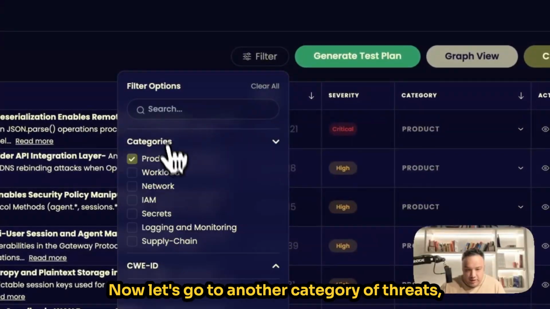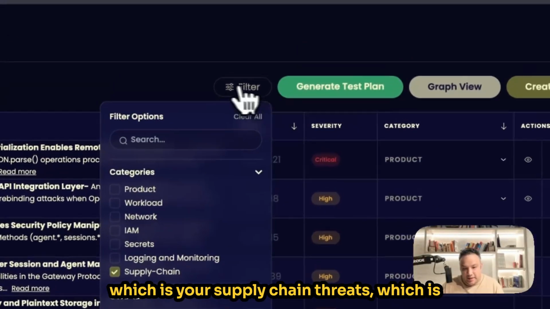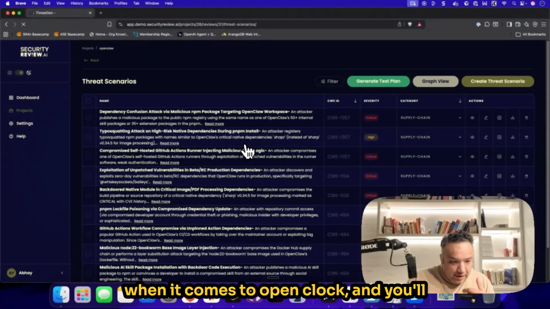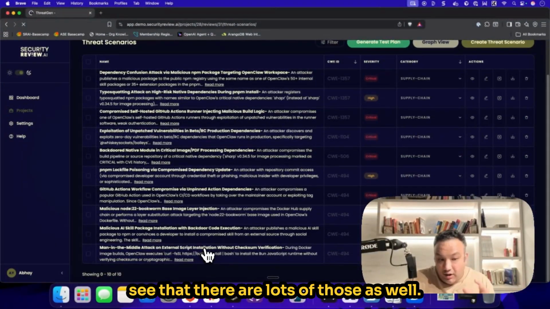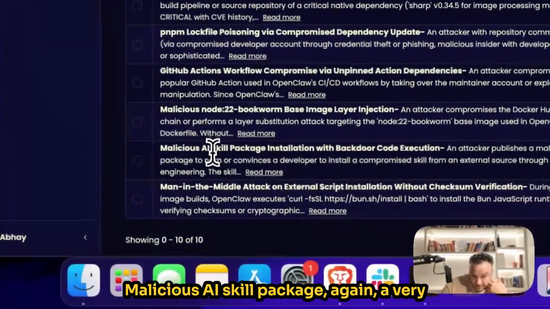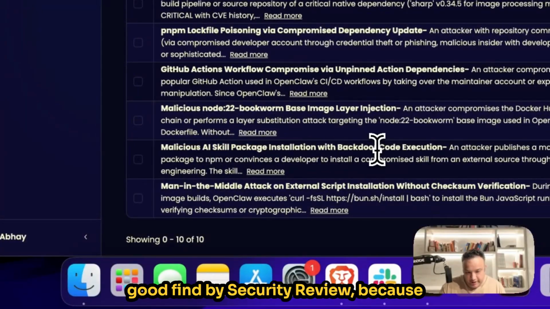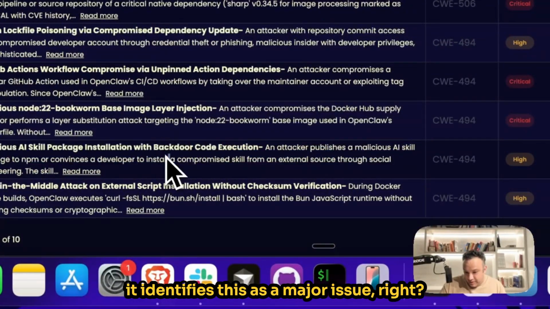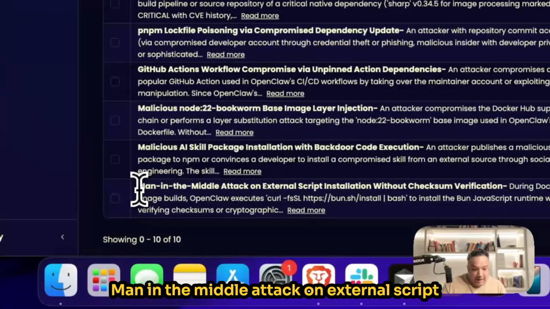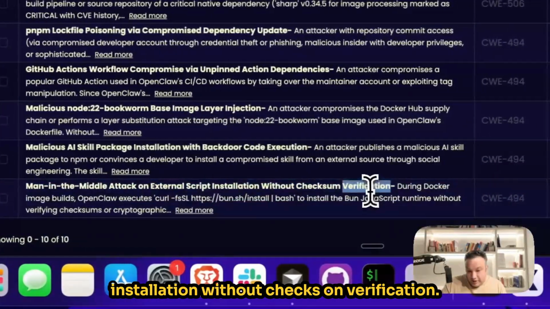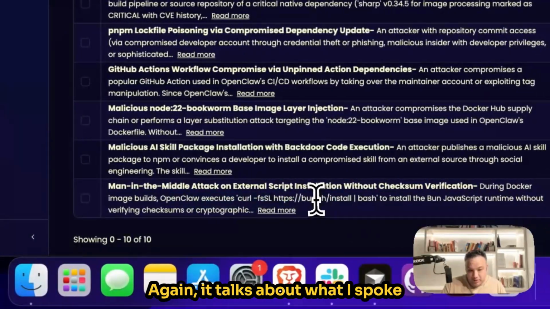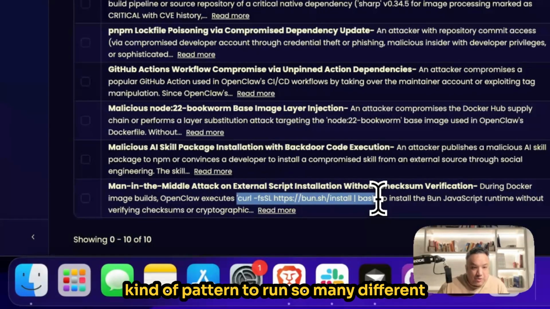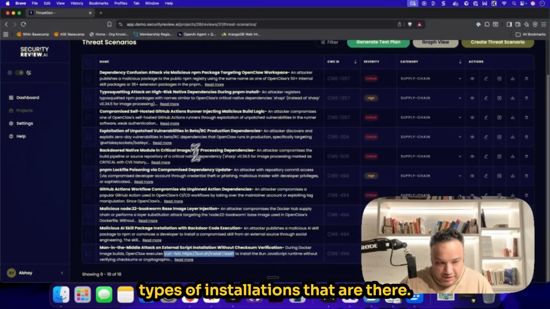Now let's go to another category of threats, which is your supply chain threats, a very important category when it comes to OpenClaw. You'll see that there are lots of those as well. Malicious AI skill package, again a very good find by Security Review, because it identifies this as a major issue. Then a man-in-the-middle attack on external script installation without checksum verification. Again, it talks about what I spoke about just before, this pattern of running so many different types of installations.